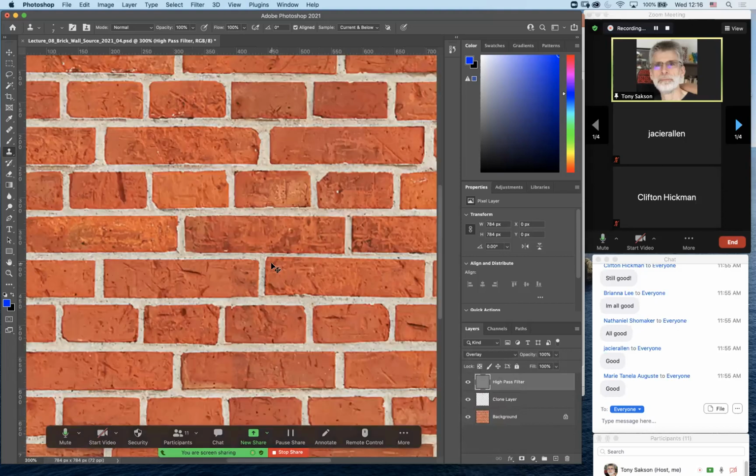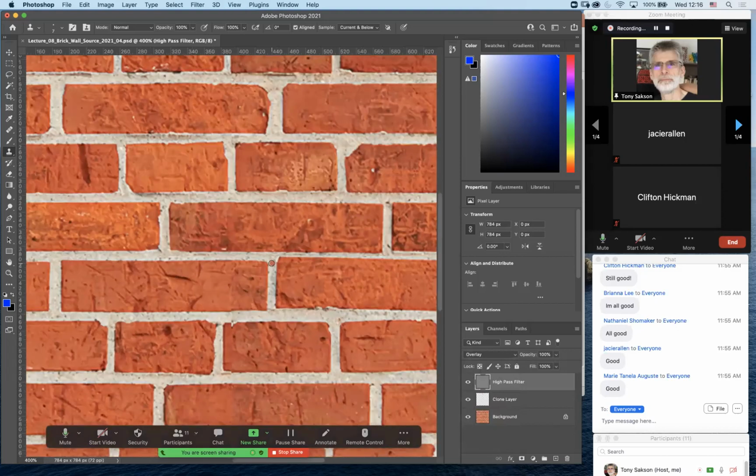So let me zoom in. You may or may not be able to see this over Zoom, but without the high pass filter, I'm going to focus in on these pixels right here. That looks a little softer or blurrier. And you say, well, Tony, you're zoomed in like 400%. Yeah, I know, but this is just for demonstration purposes. So that's a little blurry.